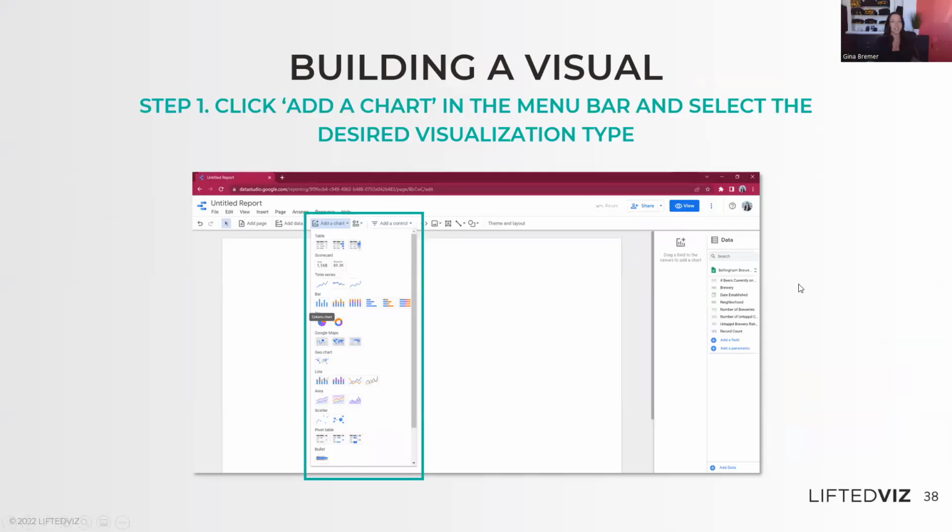So if we want to actually build a visual, once we've connected up to our data, this is the view that we're looking at. So we click to create a blank report, we select our data source, we connect up to it, and then we have this blank untitled report.